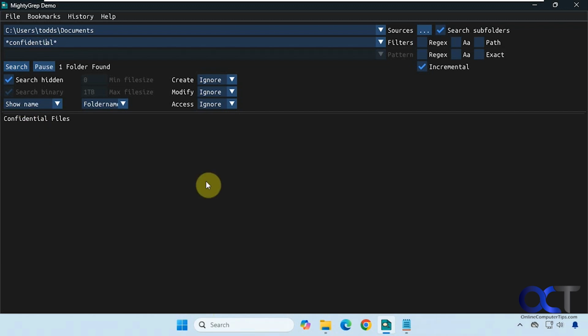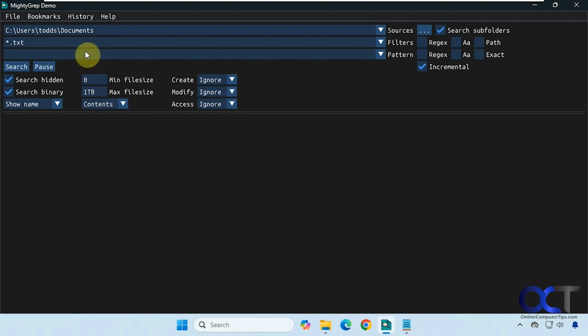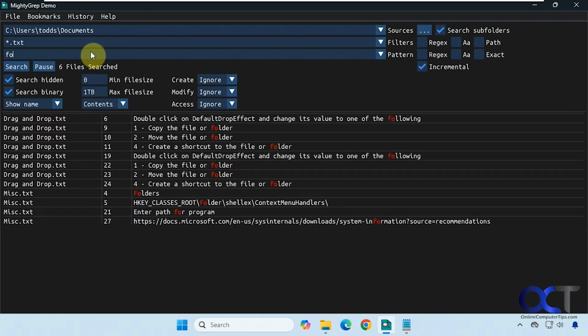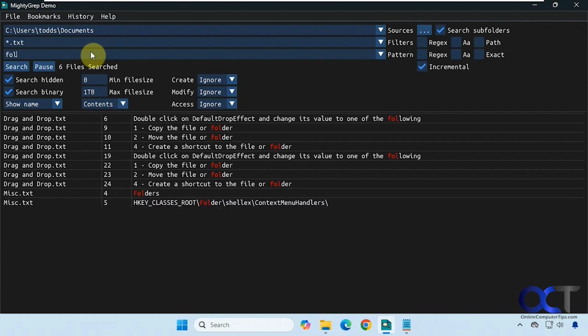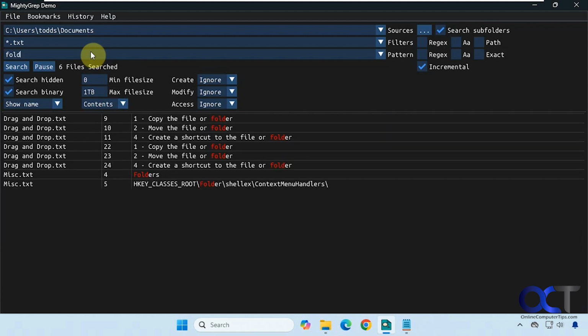Now let's try searching within files. Let's say we're going to search in our text files, star.txt. Now we have to change this to contents. You can see it was grayed out until you change it. Let's look for the word folder. As we type, it searches the text files. This file has 1, 2, 3, 4, 5, 6 instances of the word folder in it. And this one has folders, but it shows you folder, and this one has folder in this path here.